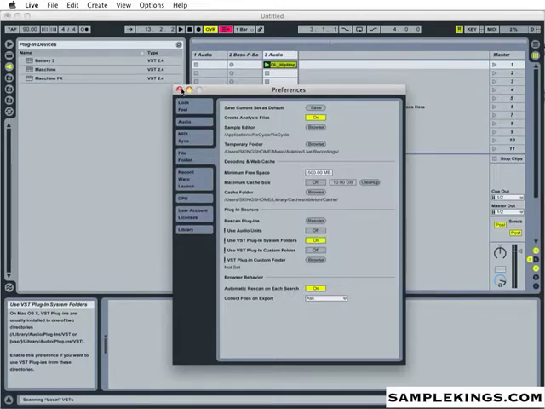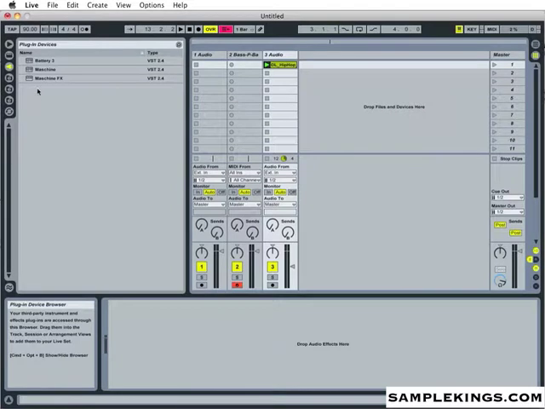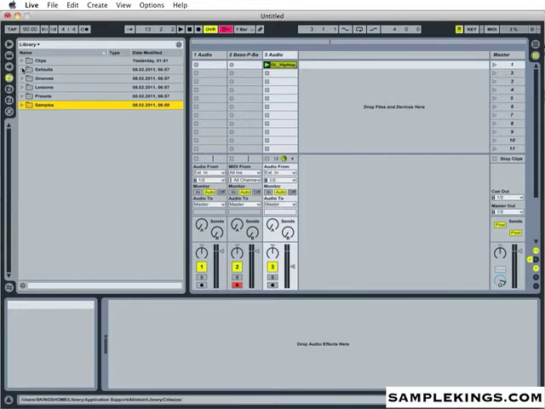I'm going to close this out. And here, it actually came with some plugins. It came with Battery, and I also have Machine. So I can use my Machine effects, and these are VST plugins I can use. See that? So now that we can use these plugins, this is great. I can pull Machine up and use it right here within my Live software.